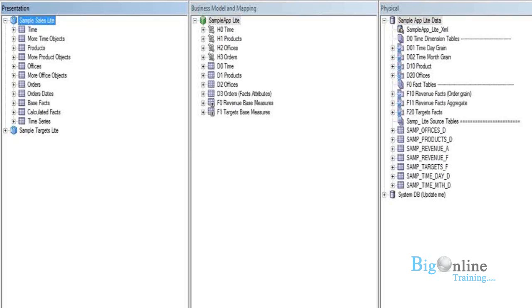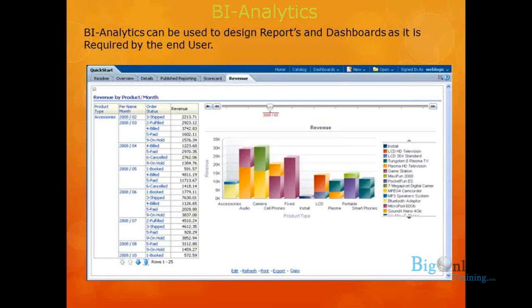Using this presentation layer, by selecting the tables and columns from it, we can build the reports into this kind of visualized format. Are you able to view it here?